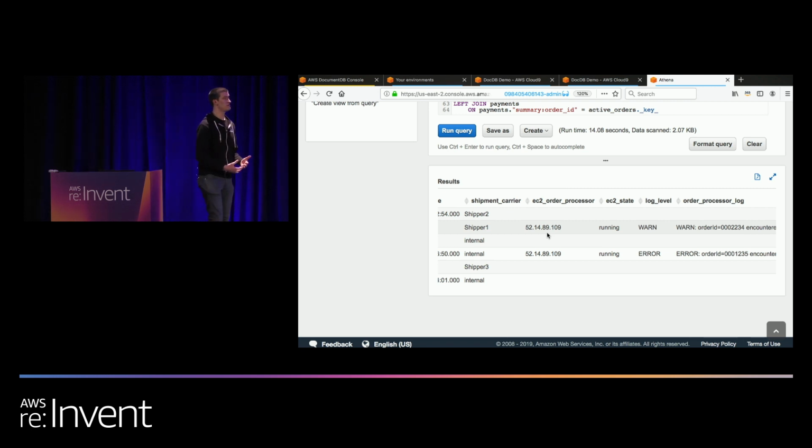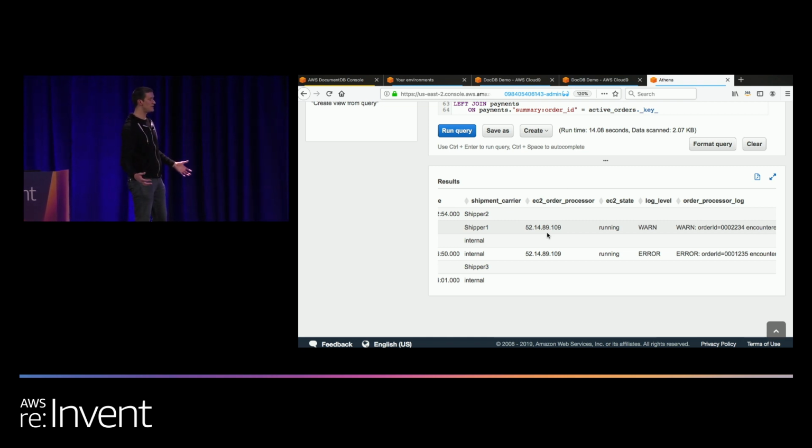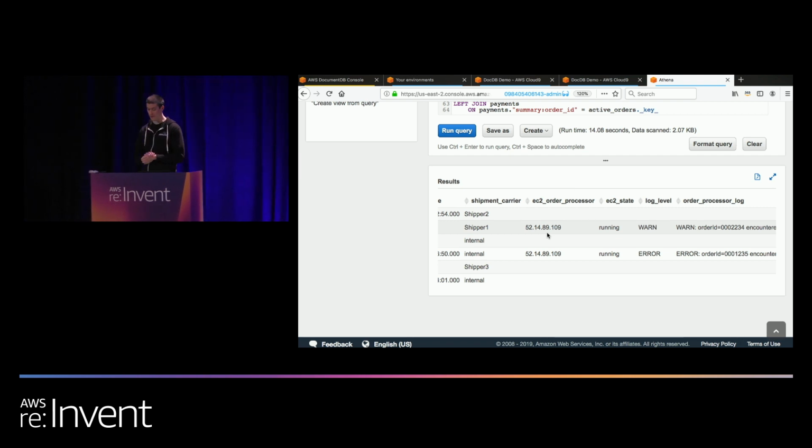And very quickly, I was able to look across multiple different siloed data stores, if you will, and query across the top of them using one SQL query language. Pretty cool capabilities.